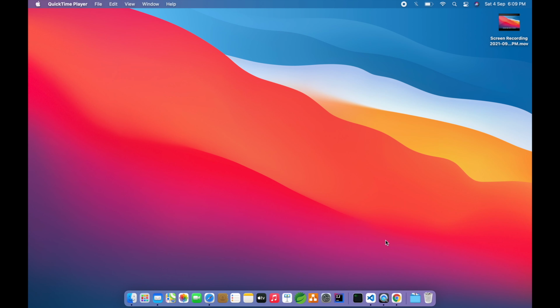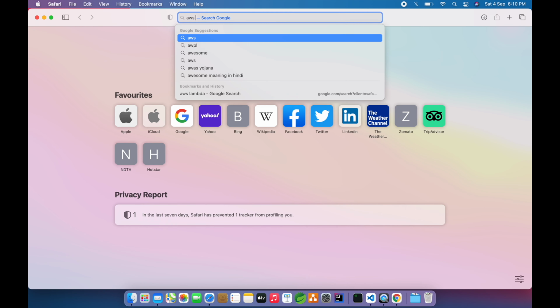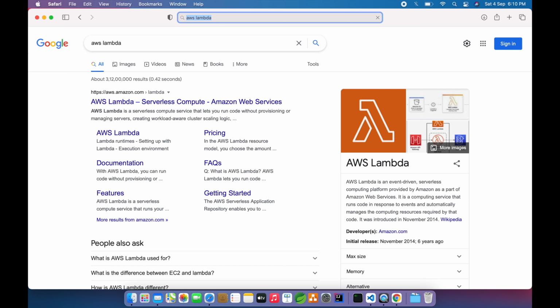Hi everyone, welcome to the new lecture of code practice, and in this video we will talk about the integration of Micronaut with AWS Lambda. So let me give you a brief about what is AWS Lambda. AWS Lambda is an event-driven serverless computing platform, and it's a managed service provided by AWS.